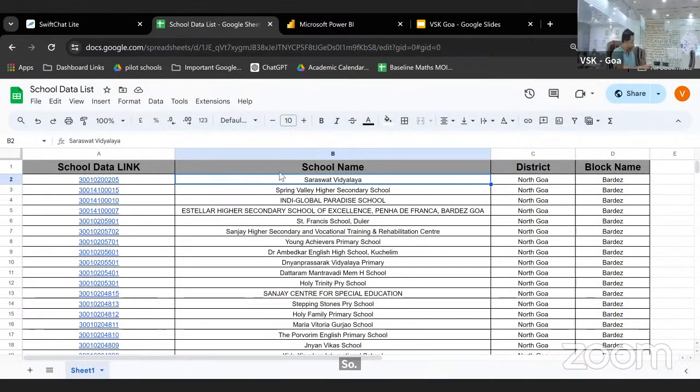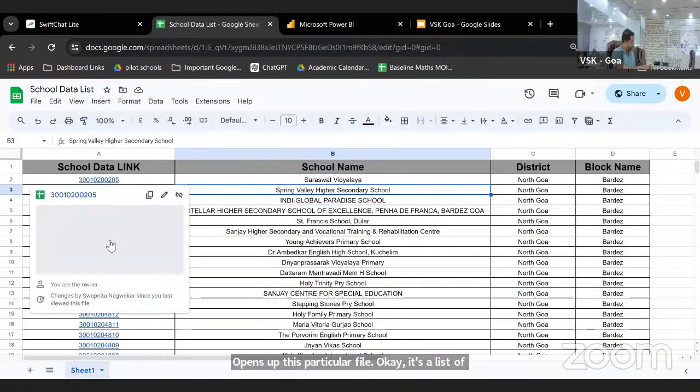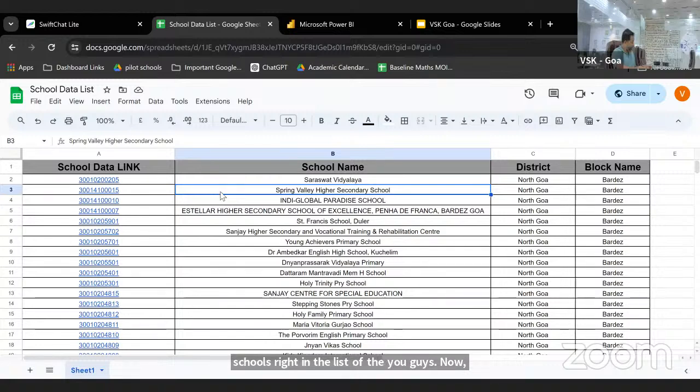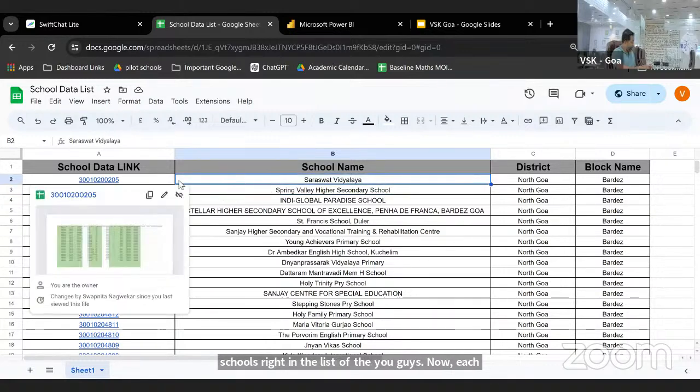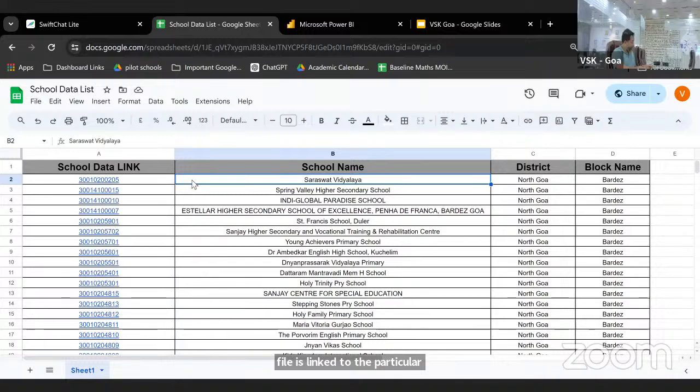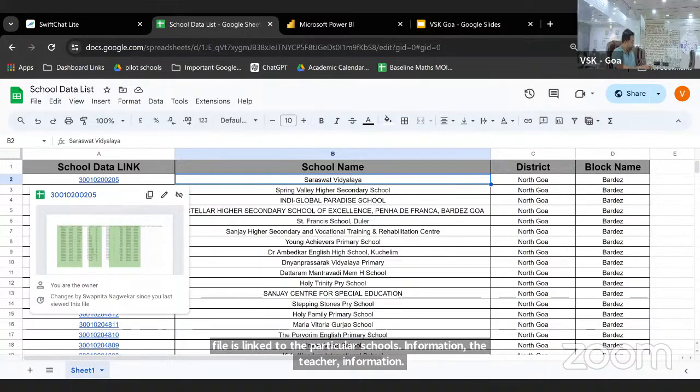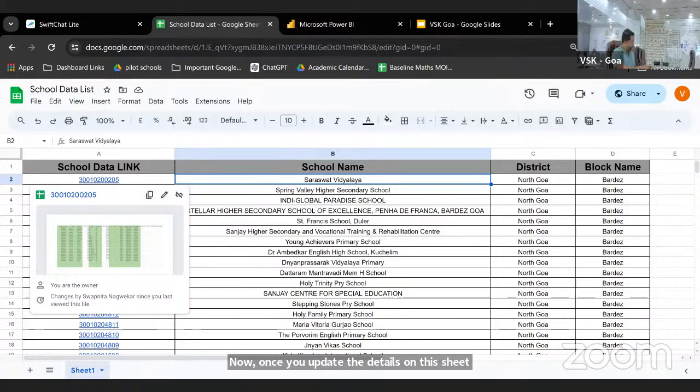Now open this particular file. It's a list of schools and a list of the UDISE IDs. Each file is linked to the particular school's information, the teacher information. Once you update the details on this sheet, only then will the attendance reflect the correct details. The question now is, how do you update this sheet?